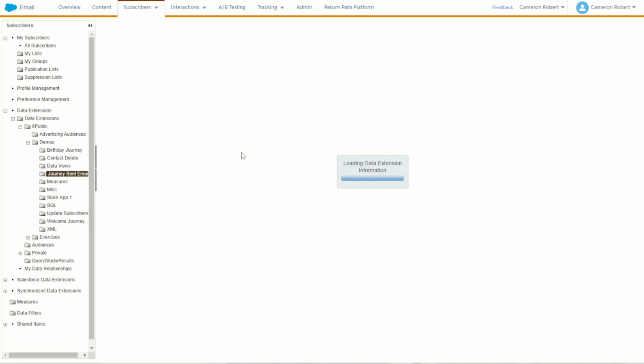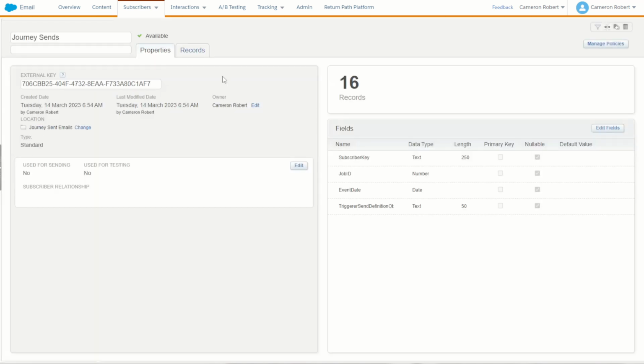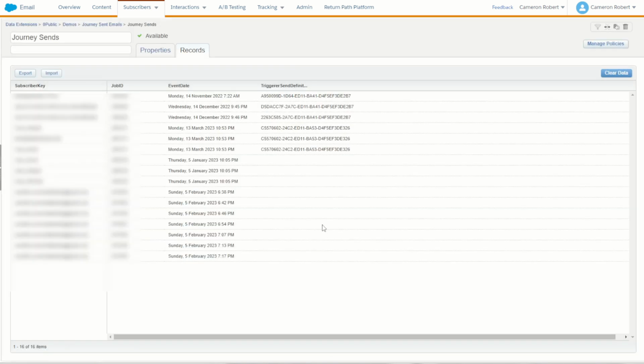If I jump into my journey send SQL result here, have a look at my 16 rows, I can straight away see that there's quite a few sends and subscriber keys that took place. Now, if I know exactly when the error took place, I could use the event date to listen to all the records that were sent an email during a certain date. But if I have tens or maybe hundreds of journeys running, that'll be pretty hard to narrow down exactly who was sent that particular email. So I'll show you one more trick.